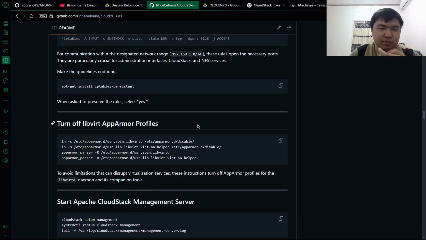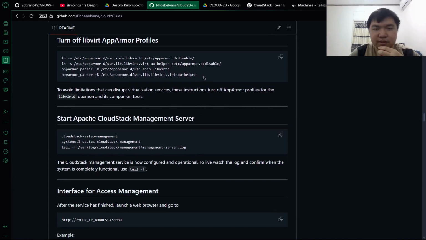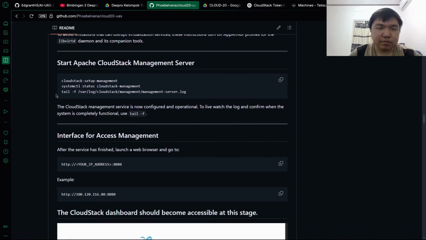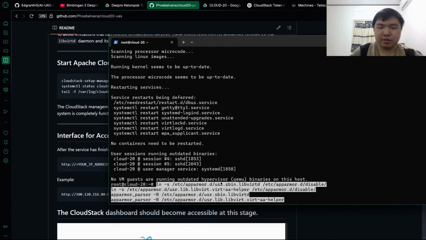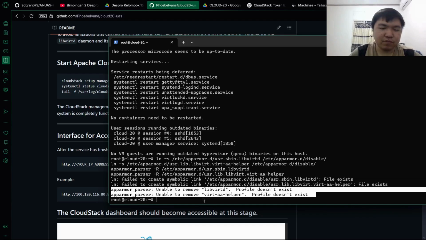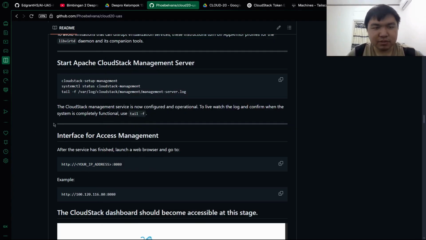Okay, once you've done that, you can again go to the next step, copy this command. This command is to turn off Liberty app armor profiles. So it's to avoid limitation that can disrupt virtualization services. Okay, go ahead and copy paste that. So this here it says unable to remove. That's because I've already removed it before.